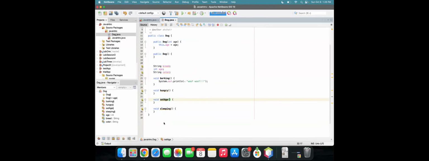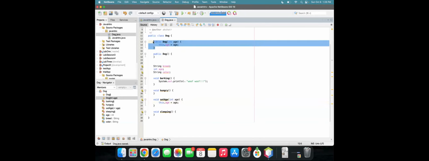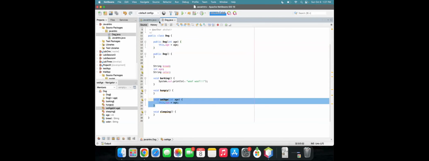And in set age, we will take an int age. And the same thing that we have done in the constructor, we are doing it here. The only difference is that when we do this action in the constructor, it is automatically done during the creation, so it has to be passed. However, if you don't want to pass it, then we do it in the set age method.